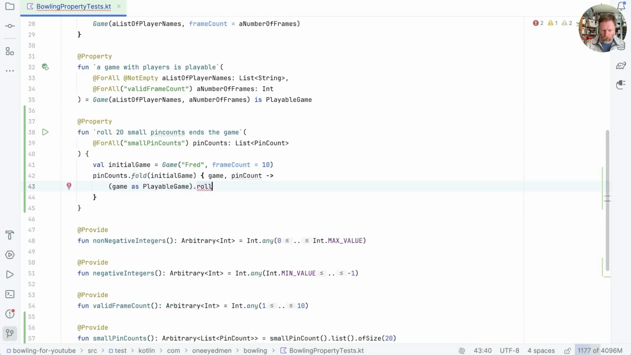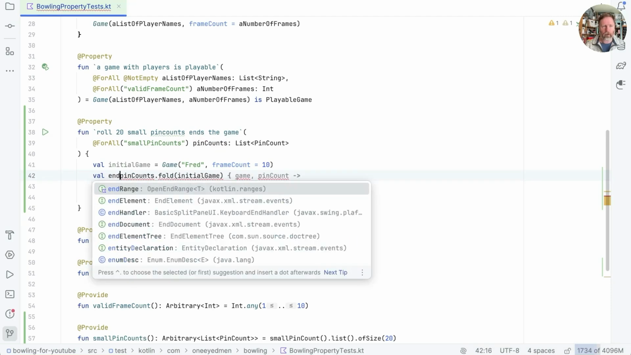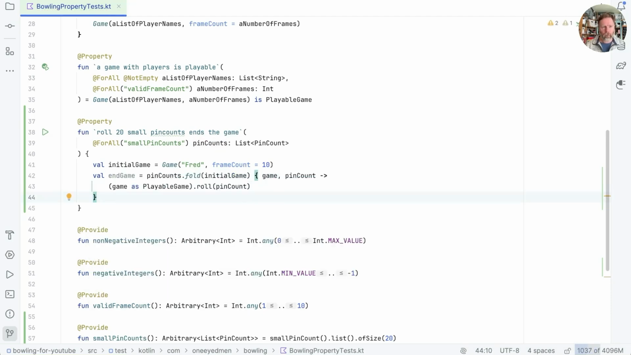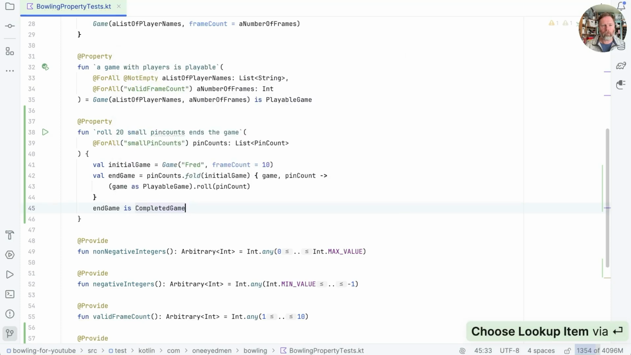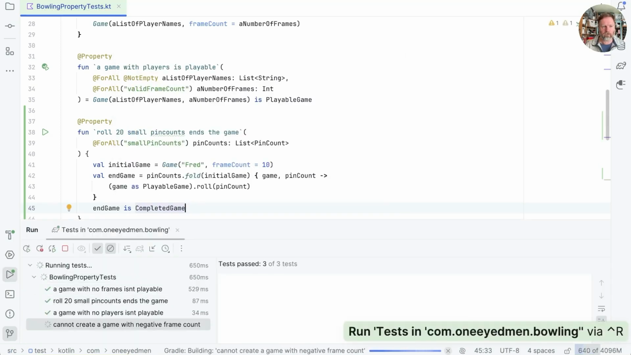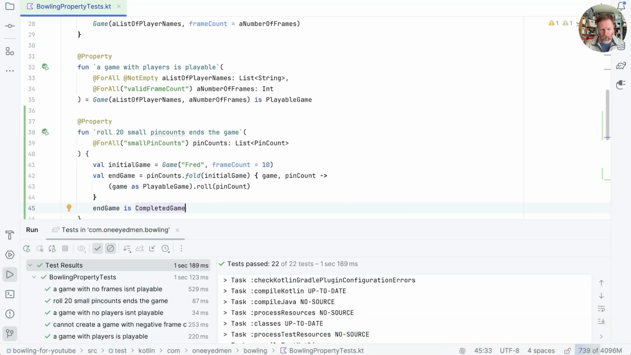That will allow me to roll with the pin count. And the net result of all this should be the end game. And if we are right, then the end game is a completed game. That's worth a go. Let's try running it. Good.